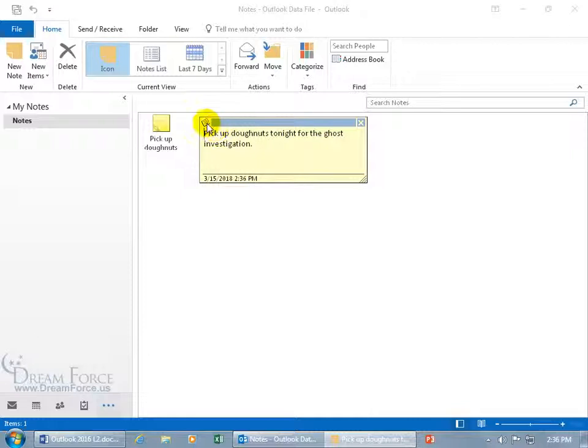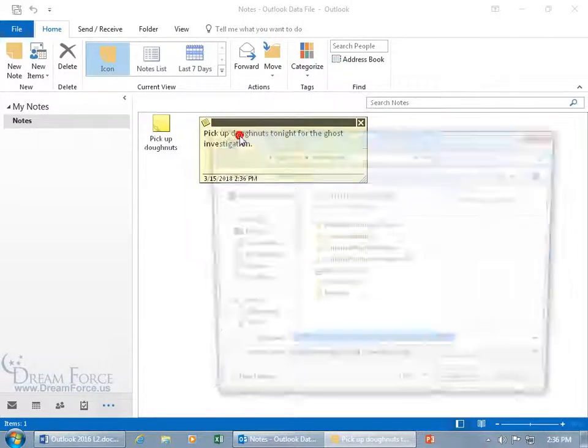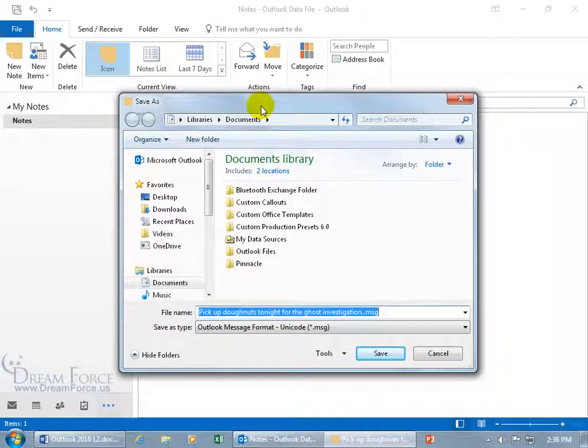And then you can click on that little note in the upper left-hand corner to get more options, some of which you can find up here on the Home tab, like delete, forward, and categorize. So first of all, you've got the Save As. Click on that, and you can save it not as a sticky note, but as an Outlook message. You can see the message type that you can save to your desktop, that when you open it up, it'll open up as a sticky note, as long as you've got Outlook installed on your computer.